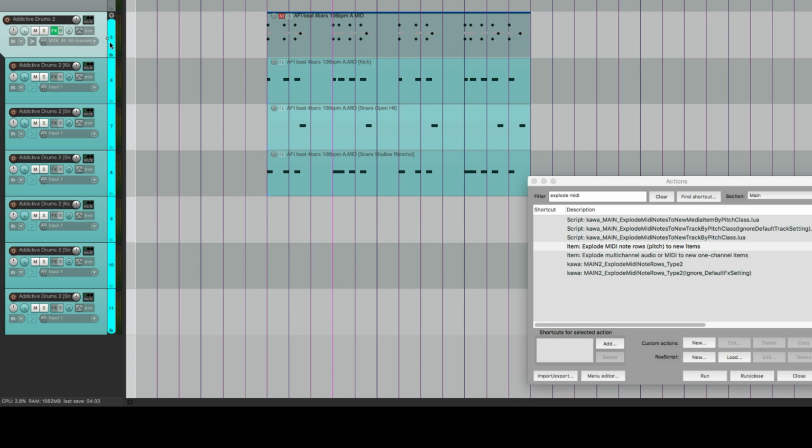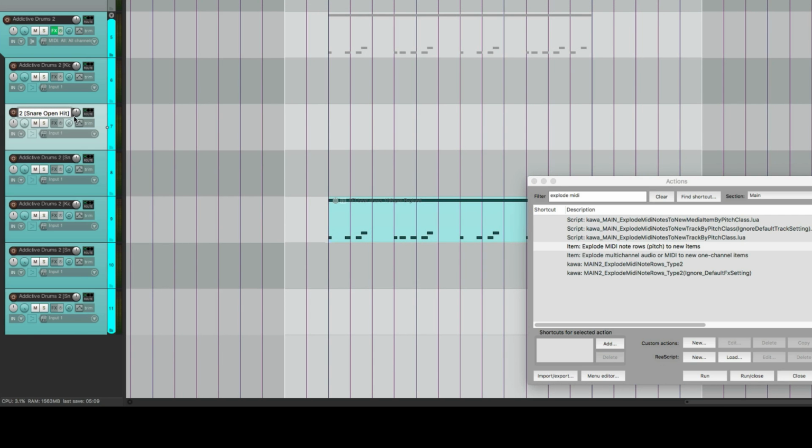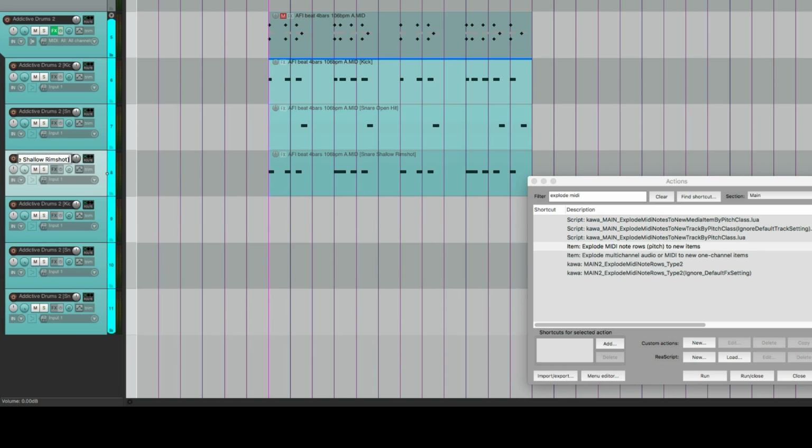It keeps all the same routing. If this wasn't already a folder track, it would make that a folder track, just like we saw with the organ track earlier. So it's taken each note row and made that a new item. With this performance, it's just those three instruments, the rim click, the kick drum, and the snare drum, I think it was. And so it's split that up. And it's actually named the tracks for us. So kick, snare, open hit, and snare rim shot. So that's used the MIDI note name file that was active on the Addictive Drums track to name those tracks.